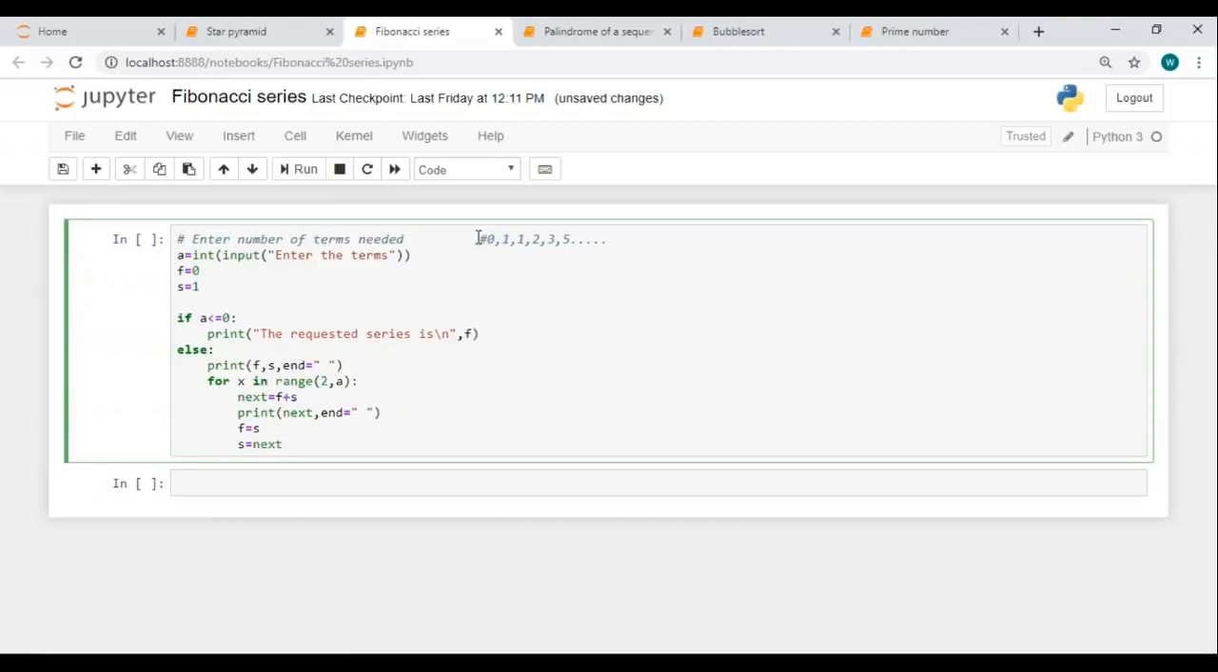Now let's move on and see how I write a code in Python that will help me print this series. Like always, my first line of code over here allows the user to enter the number of terms that he wants to see in the output. And I'm storing this in A. Next, I've specified my first element to be 0 and the second to be 1, because these two numbers by definition are the first two numbers of a Fibonacci series.